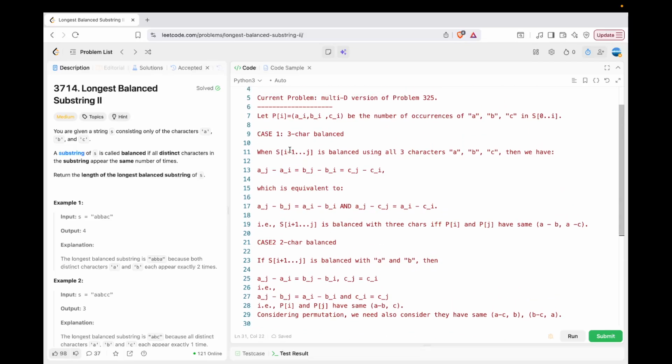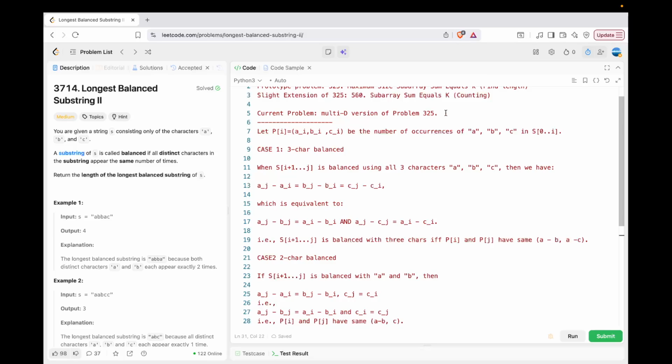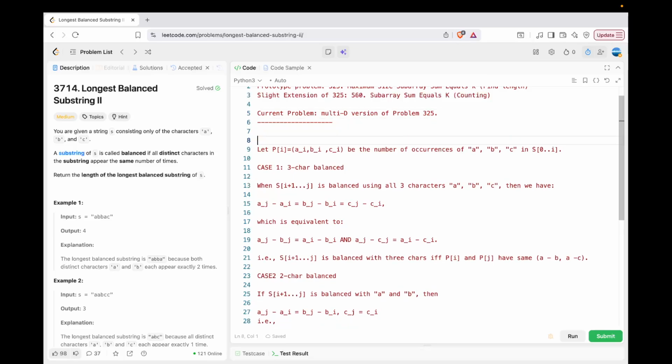Let's analyze the first one. Here again, we use a strategy called decoupling, right? Here, let me write.